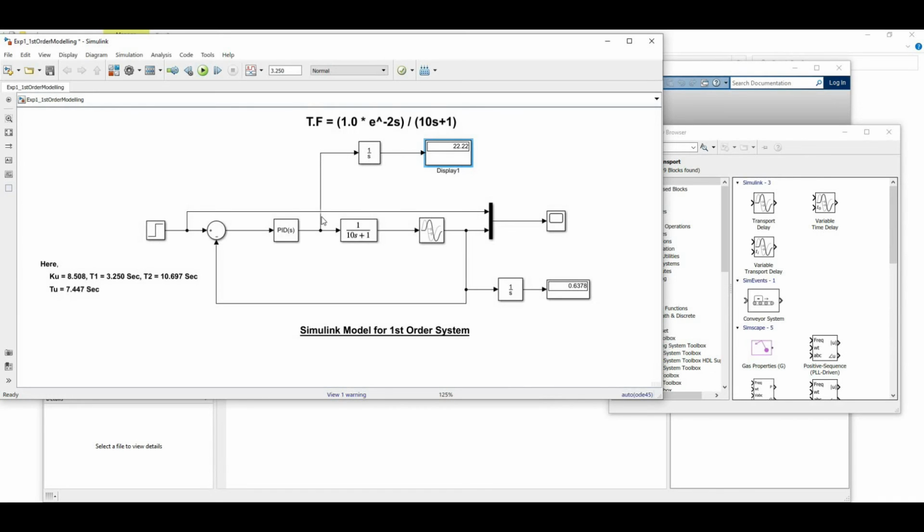I've got input as 22.22. Just note it down. Input is 22.22 and output is 0.6378, right? And T2 is 10.697. Just make it 10.697, run it.